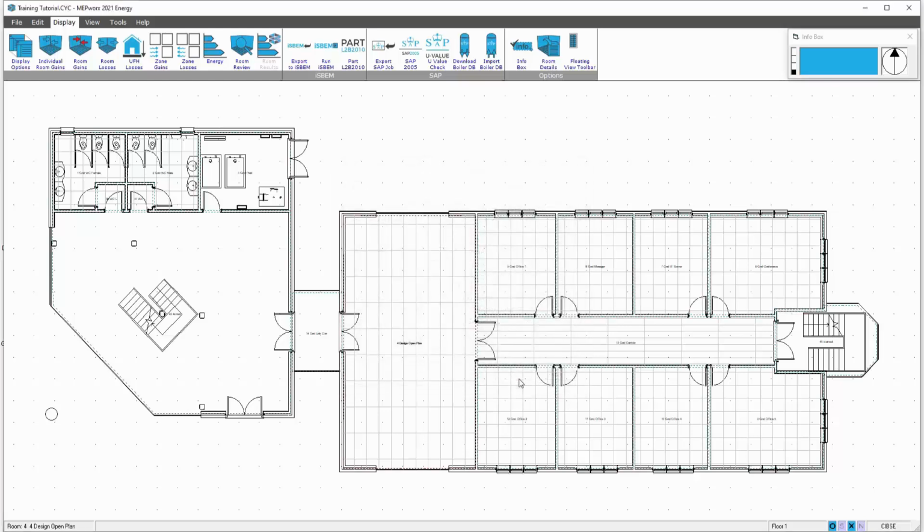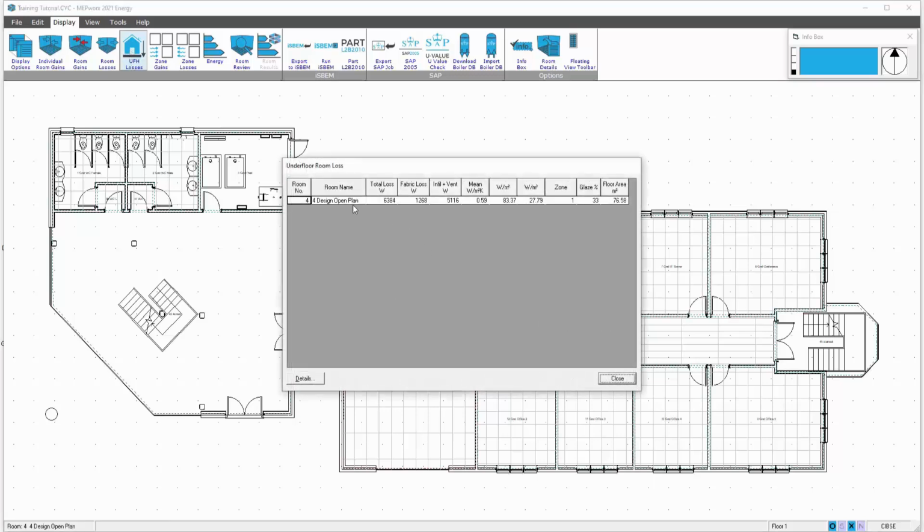Having ticked the box, we can then view the results. This is where you go up to the underfloor heating losses. This will then give you a breakdown of the room name, the losses, the fabric losses, the infiltration and ventilation, and then it will give you the mean watts per meter K squared, watts per meter squared, and watts per meter cubed. So you can see you're getting quite a high figure there.